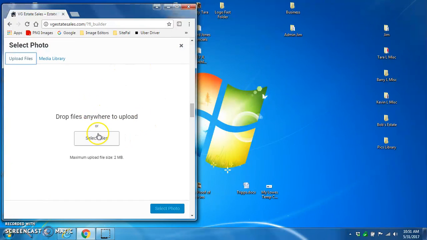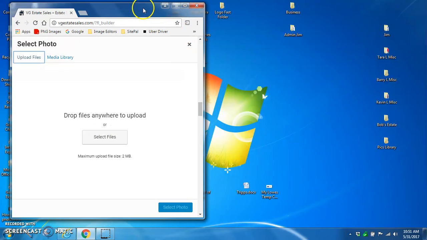You can drag it or you can select it. But I'm going to go ahead, and I've minimized this screen right here so that I could open up other screens. And on my computer, I have a picture library.